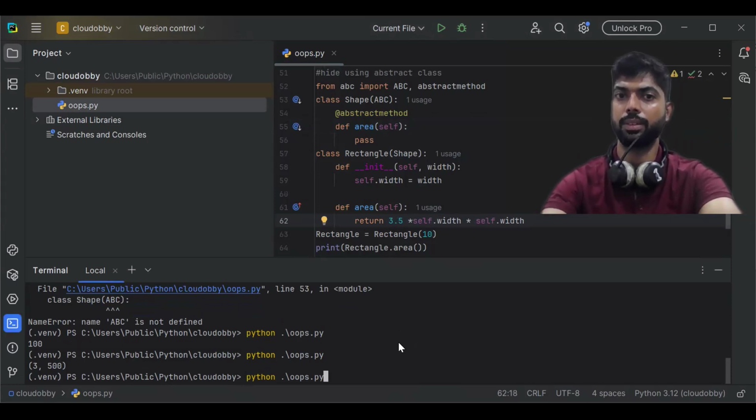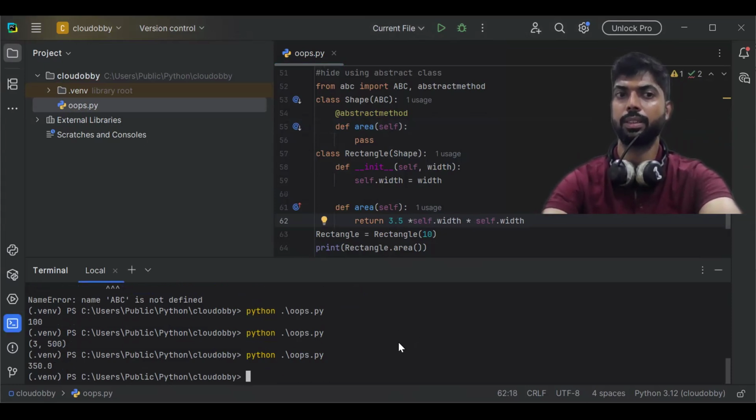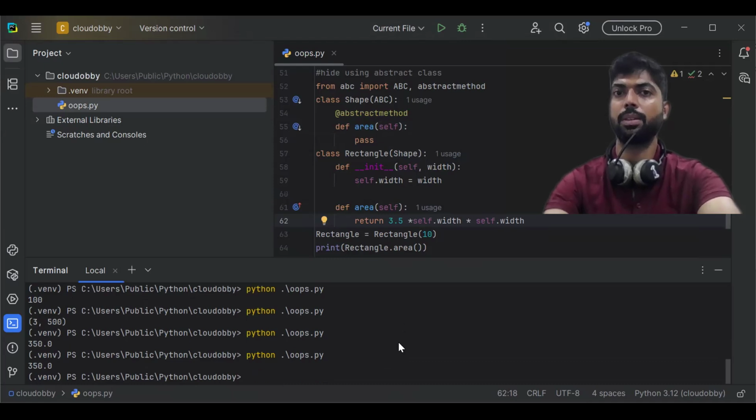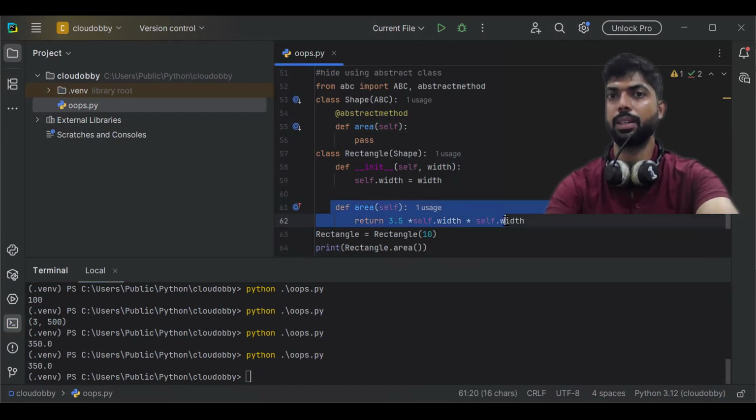Let me try now. So it is changing the values based on the input I'm giving into self.width, which is my rectangle, into self.width, which is my abstract method. So what I am returning is the abstract method, the hidden method we are calling from the shapes.